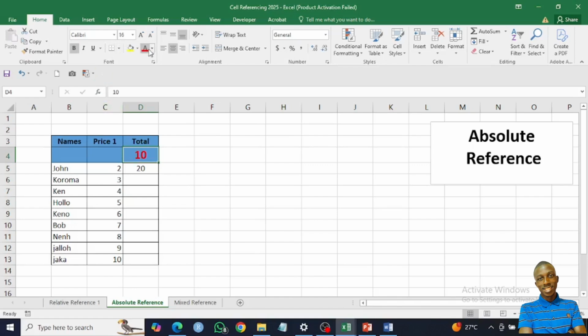This cell D4 here remains constant. So we click on our 20 and then we drag. You see, immediately we drag, we have achieved our answer successfully. Now, as you see, the cell D4 remains constant and it does not change. We have 3 times 10 is 30, 4 times 10 is 40, 5 times 10 is 50, 6 times 10 is 60, and so on and so forth. So, that's the way the absolute reference is being performed.